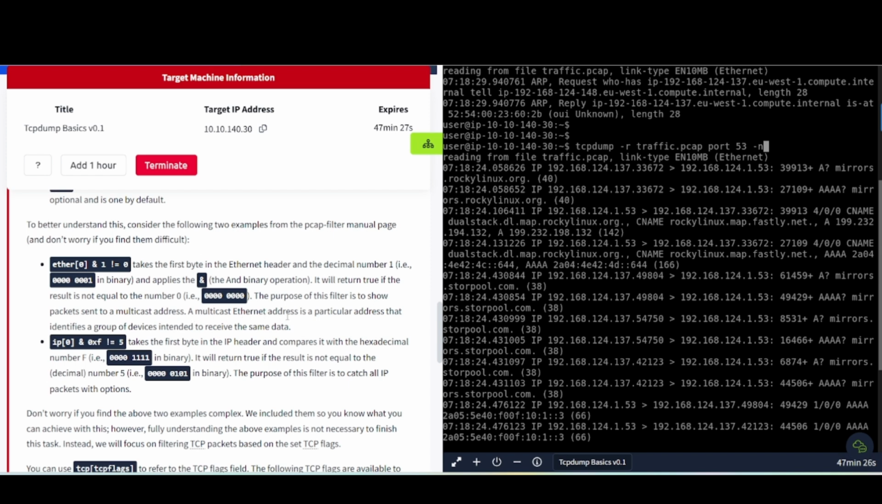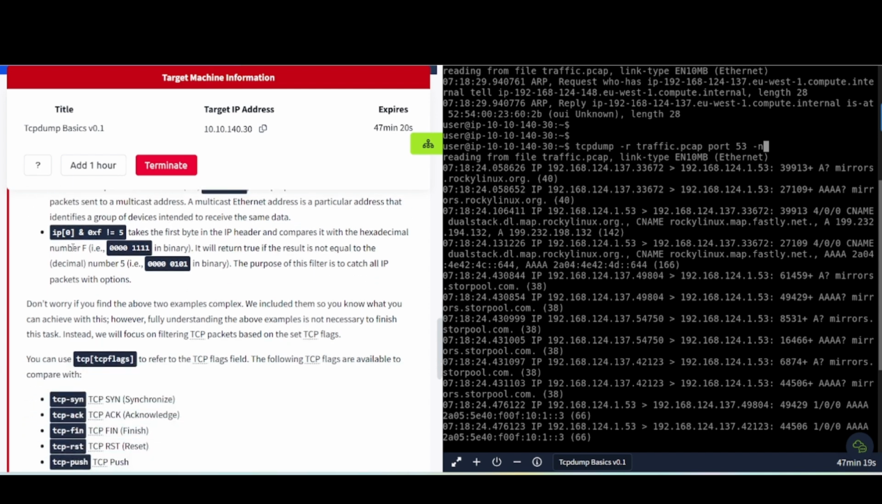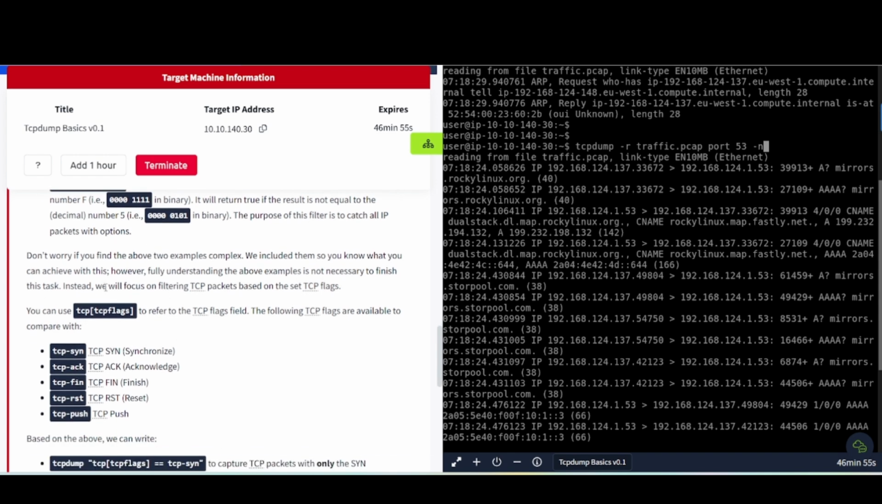A multicast Ethernet address is a particular address that identifies a group of devices intended to receive the same data. ip[0] & 0xf != 5 takes the first byte in the IP header and compares it to the hexadecimal number f, i.e. 0000 1111 in binary. It will return true if the result is not equal to the decimal number 5, i.e. 0000 0101 in binary. The purpose of this filter is to catch all IP packets with options.